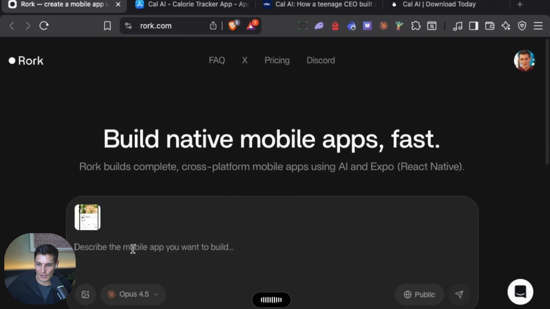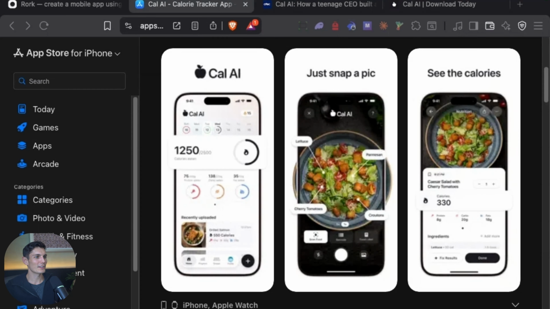I want you to create an app that lets me take a picture and track how many calories are in the food. So when I take a picture of a dish, I know exactly... Why are you taking someone else's idea? Someone already built Cal.ai.